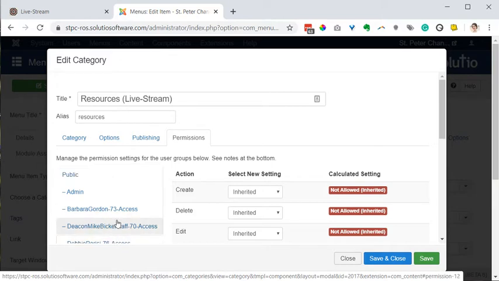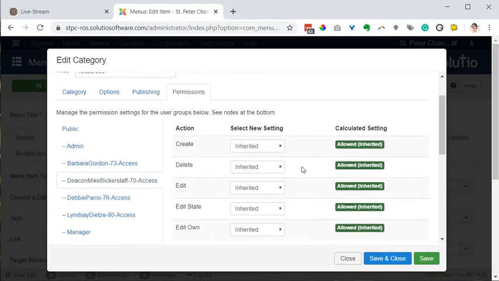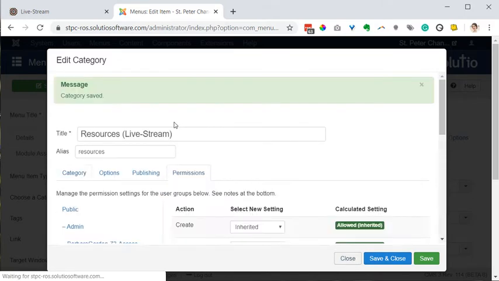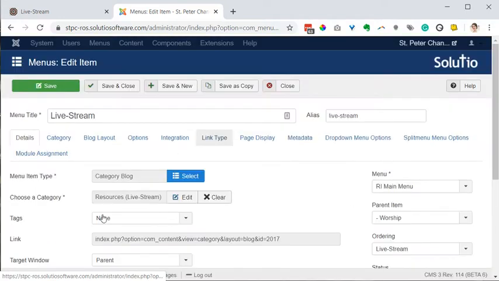I'm going to go to Deacon Mike, and his is now set to inherited. And I think that's because he's an admin, but I could know. Maybe he has, okay, never mind. It's because he has all of worship. So I'm going to close, like I could make changes here. Save and close that, because I did change the title. And then close this menu item.